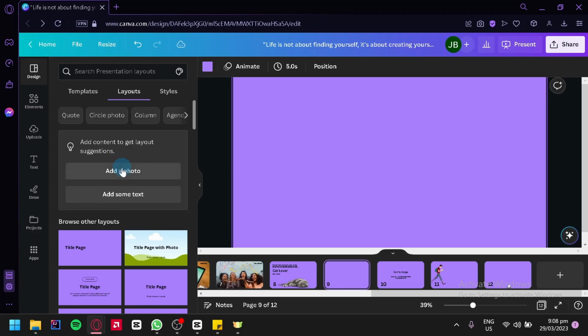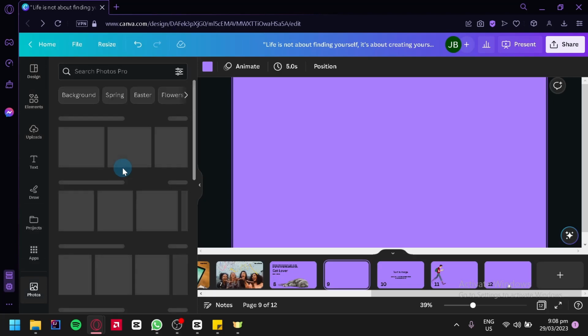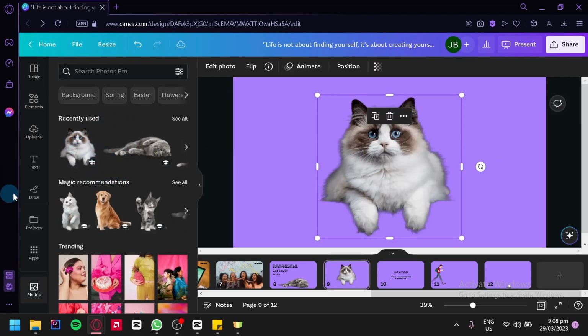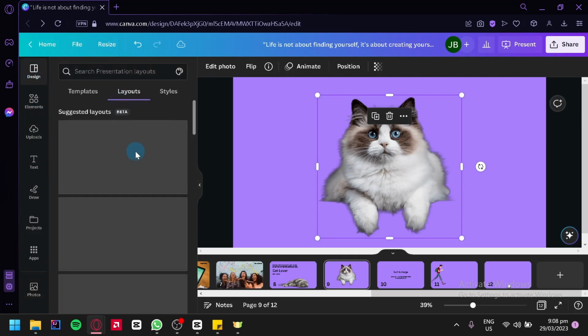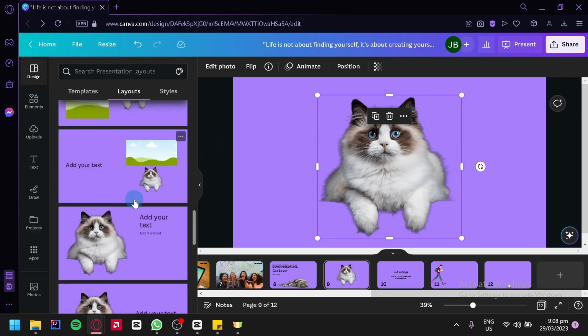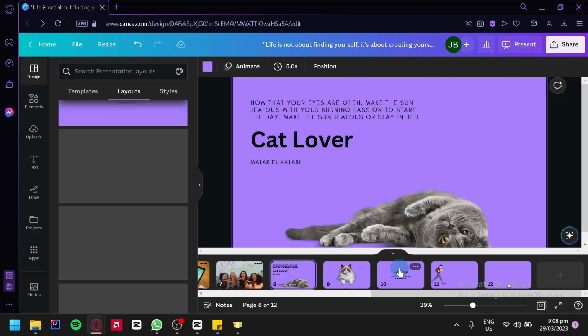For example, we're going to try and add a photo once again, and we're going to select a random photo. For example, this one, a cat photo, and we're going to go back to our layout over here. And as you can see, we would have more options once again over here, just like what we saw on this page over here.